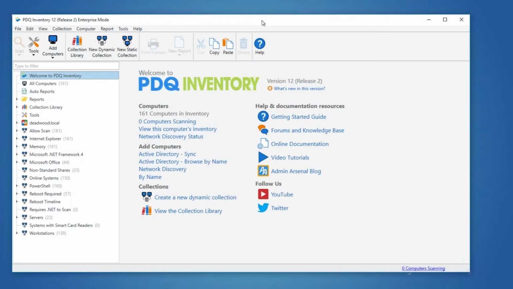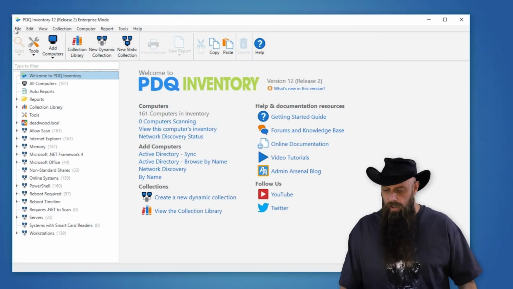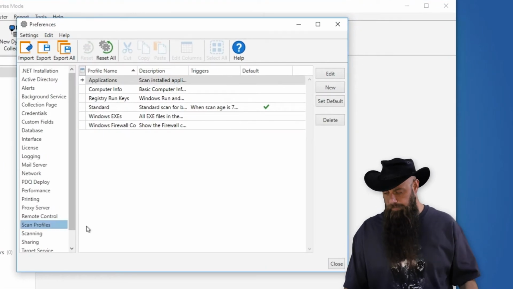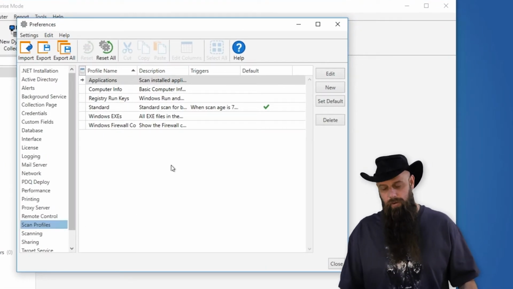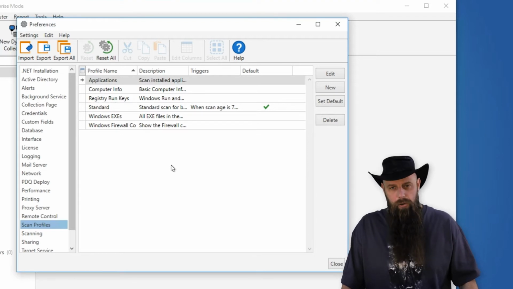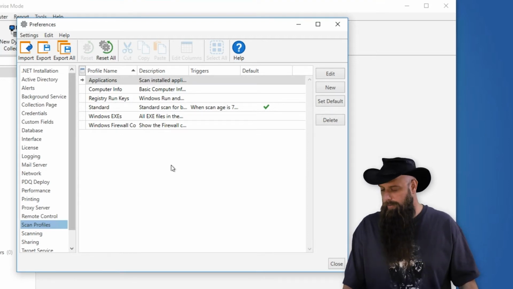We're going to cover scan profiles in PDQ Inventory. What is a scan profile? First of all, let's go to File Preferences. You'll see a Scan Profiles window. You'll see a handful of scan profiles. To use different profiles requires at least Pro mode of Inventory, so Pro or Enterprise.